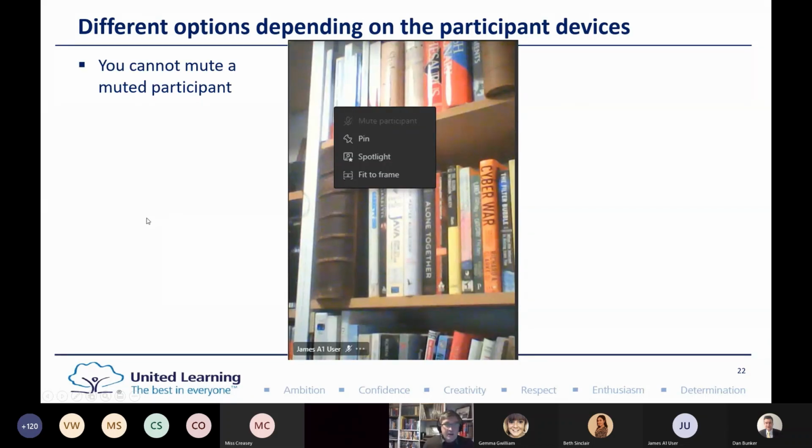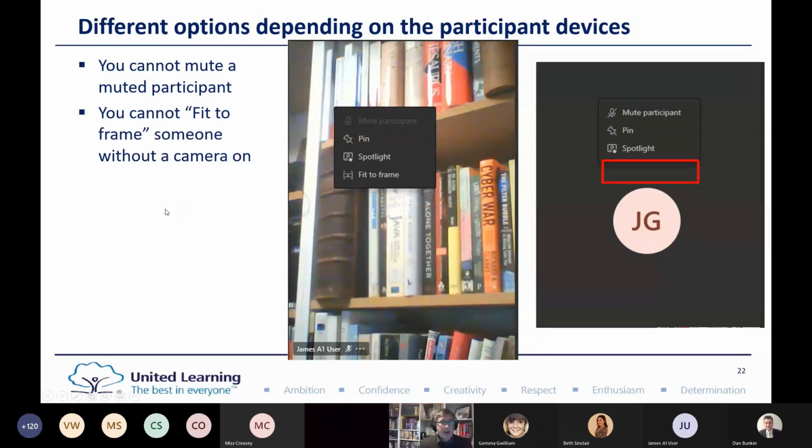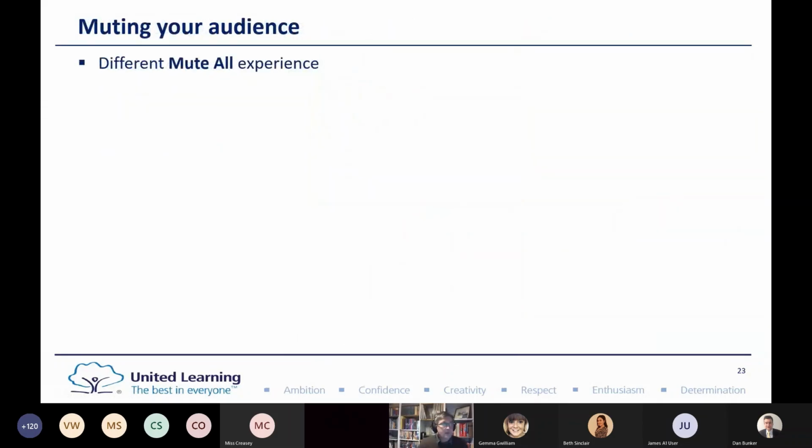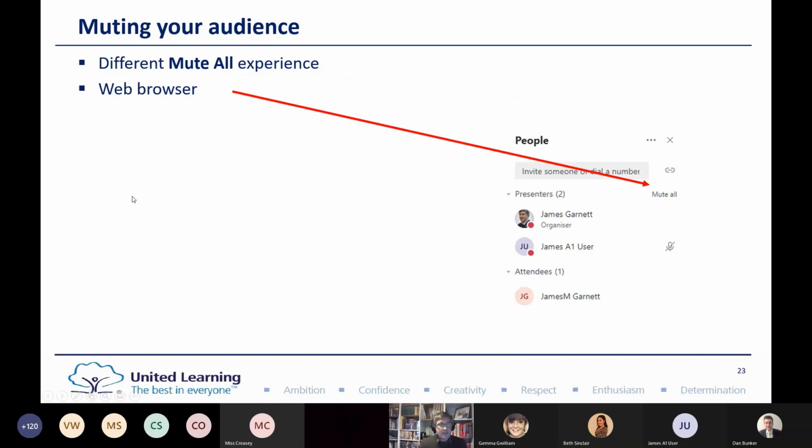People say, well, I can't see mute, or I can't see spotlight, or I can't see fit to frame. The important thing here is you can't mute someone if the microphone is muted. So you can't force mute someone if it's already muted. That's why it doesn't show there. And you can't fit to frame if someone hasn't got the camera on.